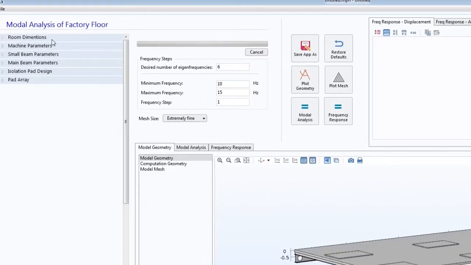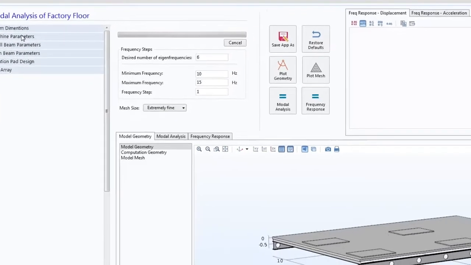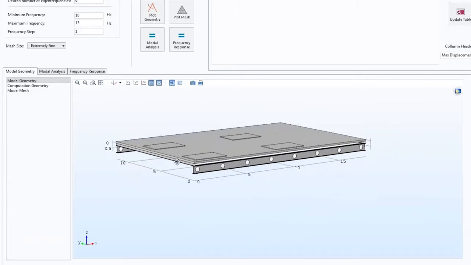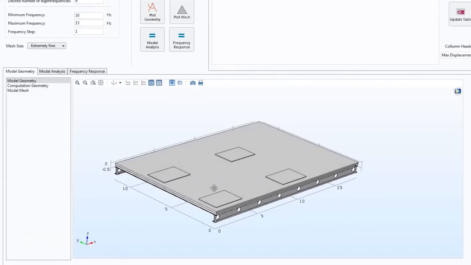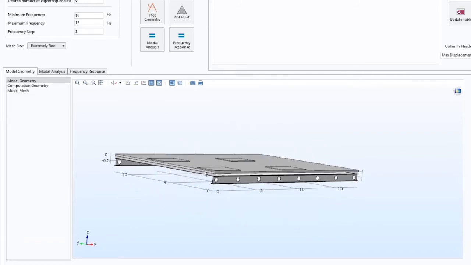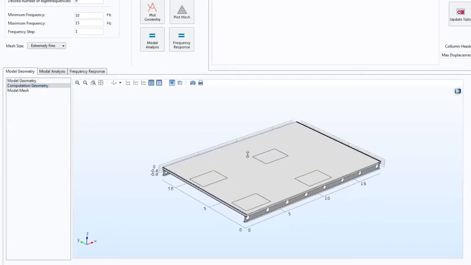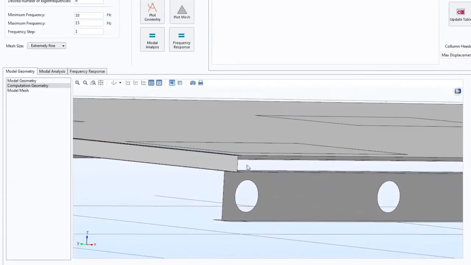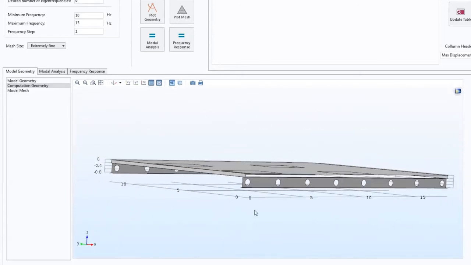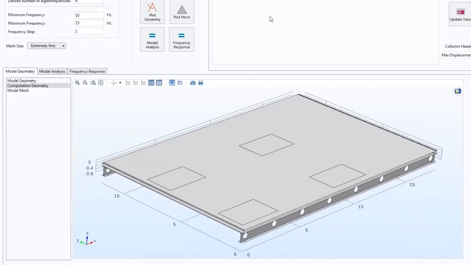Over on the left-hand side here, we have the Inputs tab. This is where we change model parameters such as the room dimensions, number and size of supporting beams, and even the weight of the machines to be mounted onto the floor. Down at the bottom we have the graphics tabs. This is where we can see the model geometry. This view is a 3D structural mechanics model, which gives us a good representation of the model we are building. However, it can be quite computationally demanding to run analysis on this type of component, so we have also parameterized shell geometry, where we have assigned the same thicknesses and boundary conditions as the 3D model. All analysis will be run on the shell geometry.